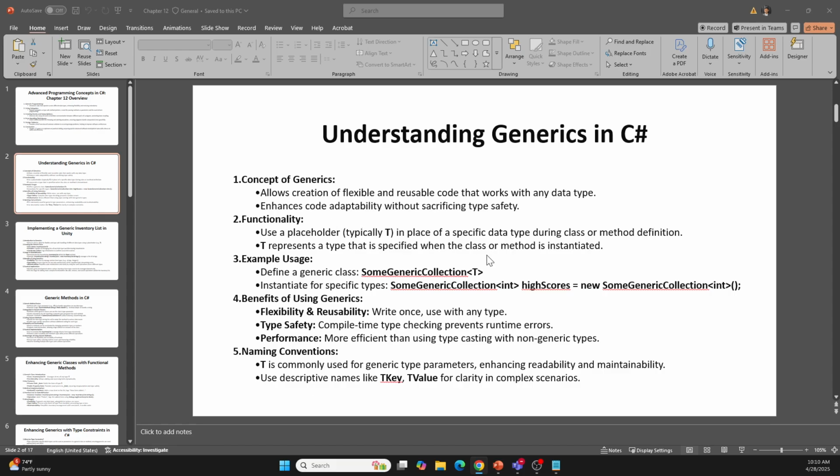So generics are a fundamental concept in advanced C# programming, providing the ability to write more abstract yet highly efficient code. Understanding and implementing generics will significantly enhance your ability to handle diverse data types in complex systems, making your software solution more scalable and maintainable.